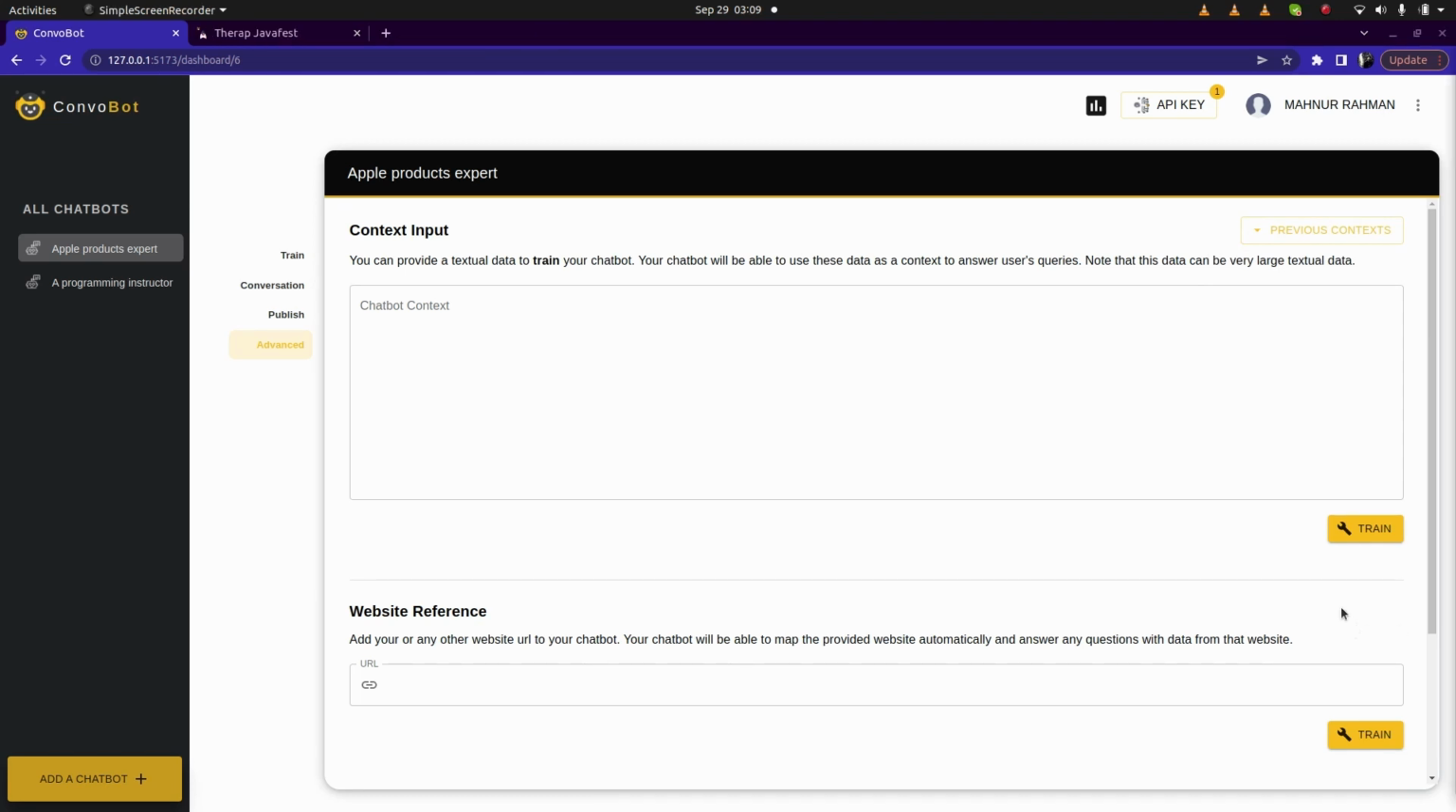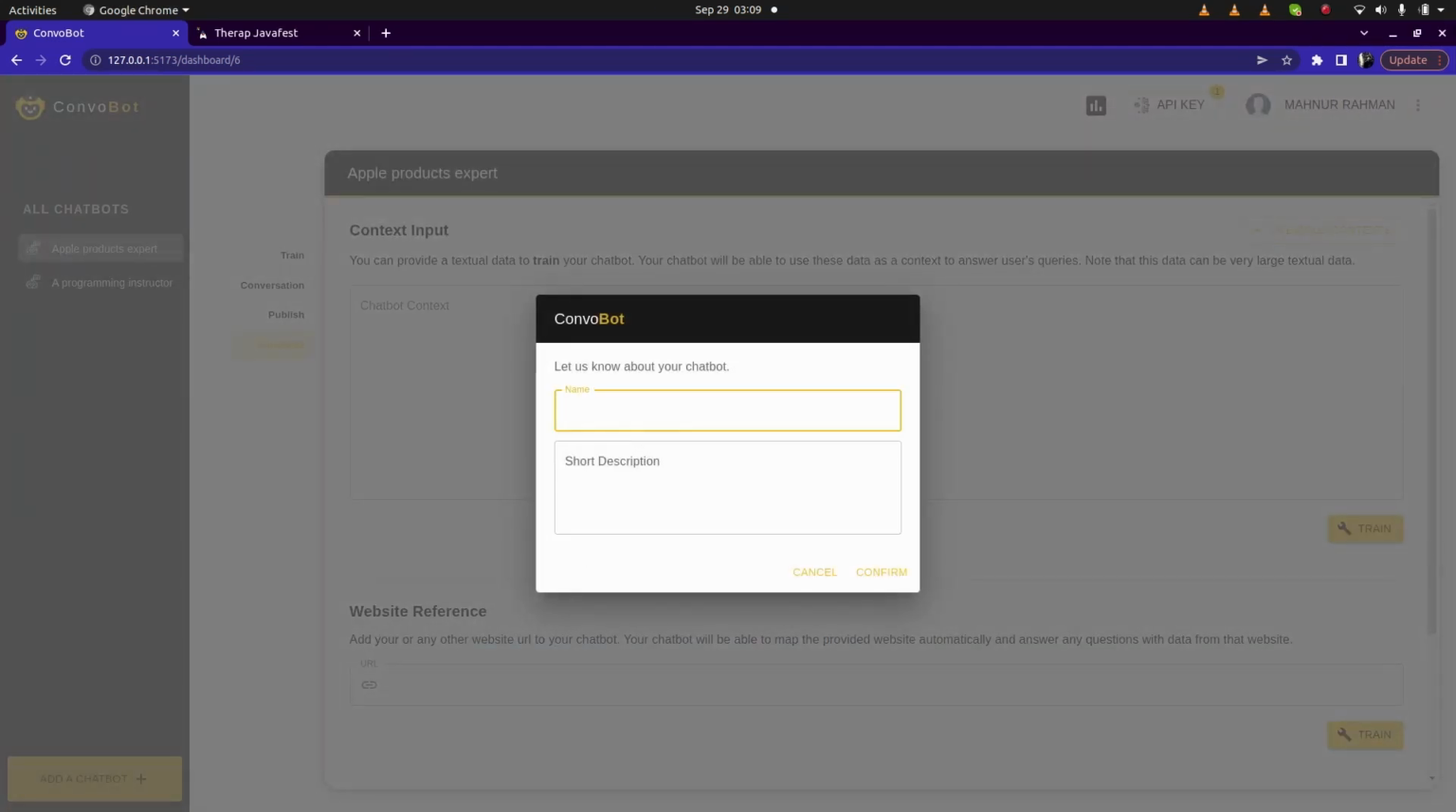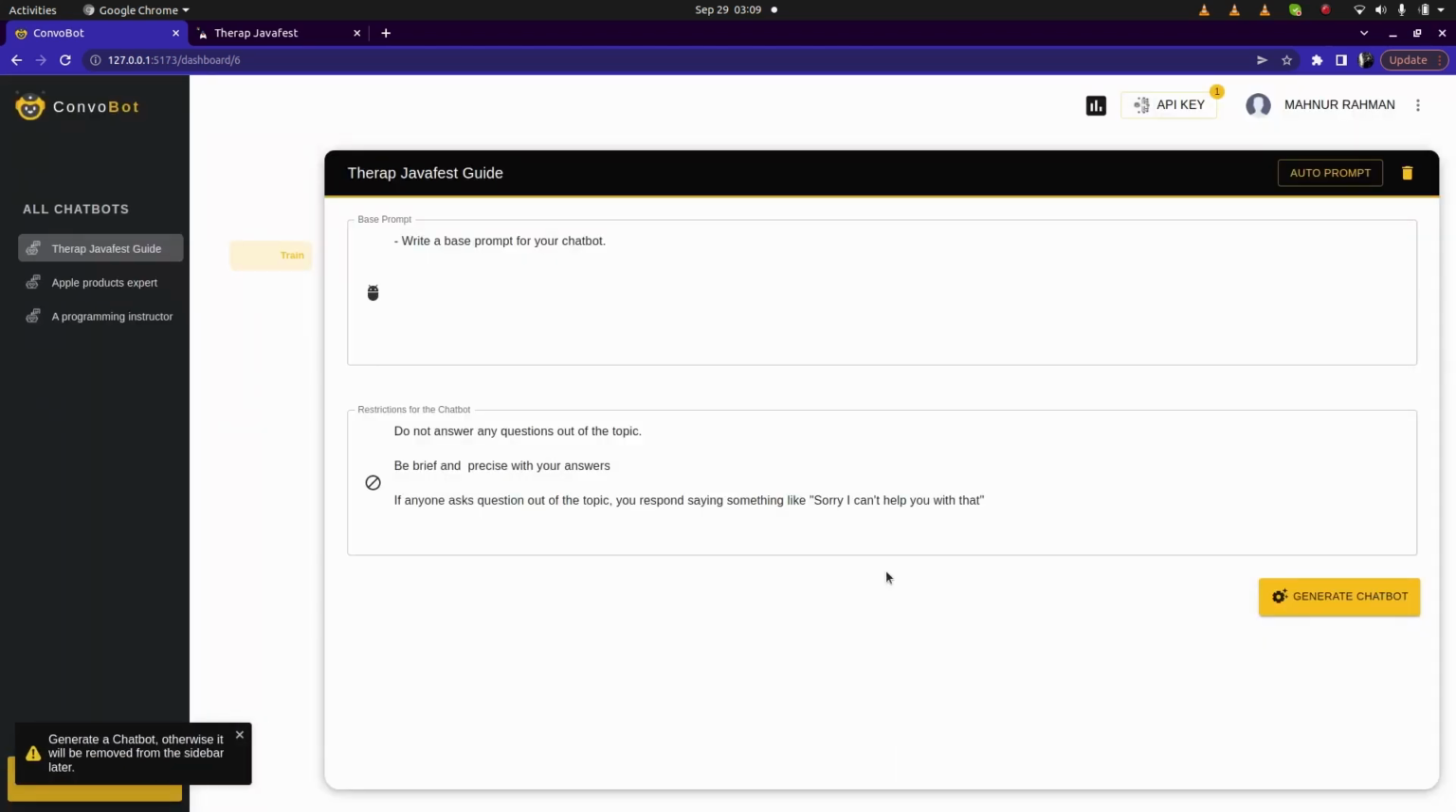Now, to showcase the website integration feature of our chatbot, let's create a new chatbot. Let's name it Therap Javafest Guide and give it a short description like this. Press confirm. Now let's give it a suitable prompt.